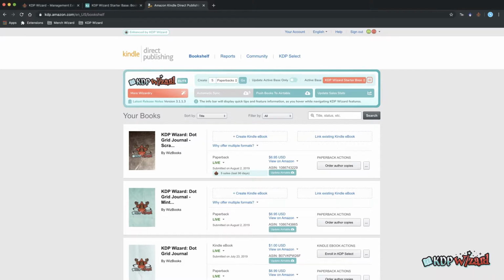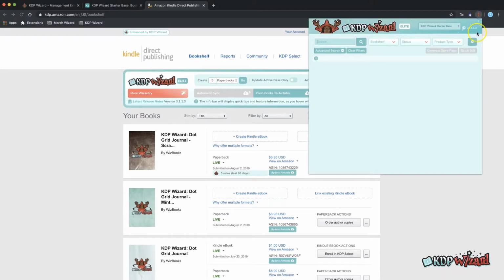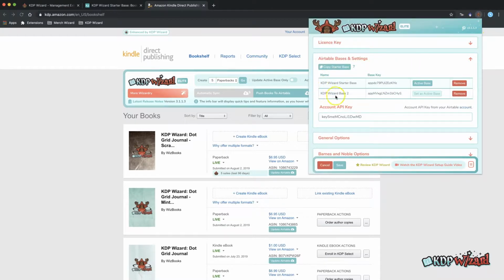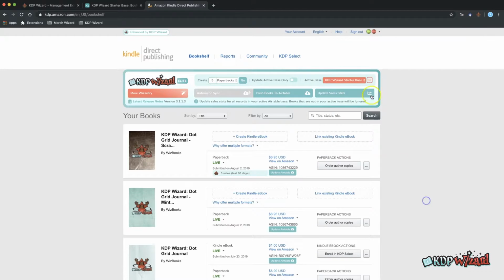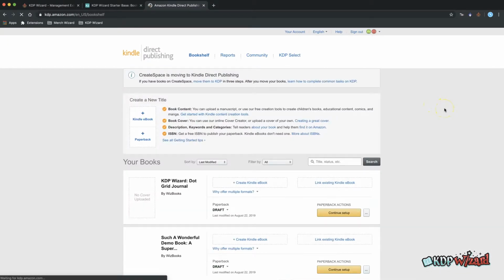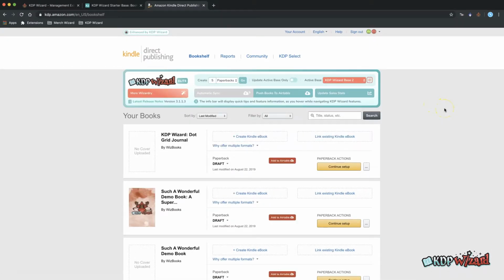If you have more than one base connected, which is shown in the settings page, this label will be replaced with the drop-down menu which we call the aptly named Base Switcher. Use this menu to quickly switch between bases. After changing the active base, the KDP bookshelf tabs you have open will be refreshed to reflect the base change on the current pages. The hover menu is a handy place for links and other useful resources.